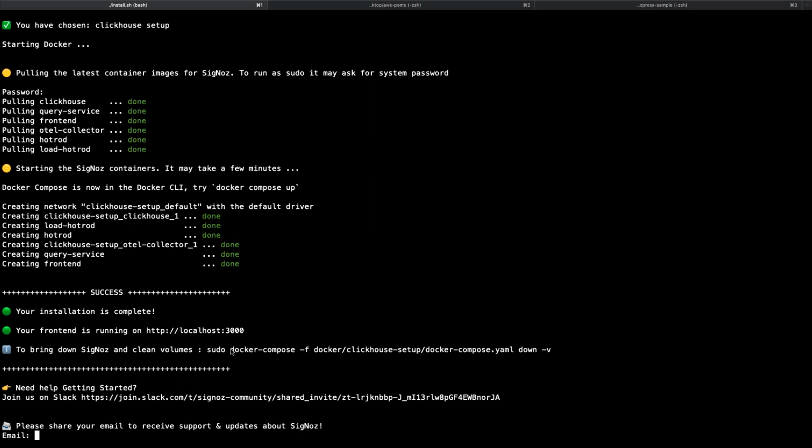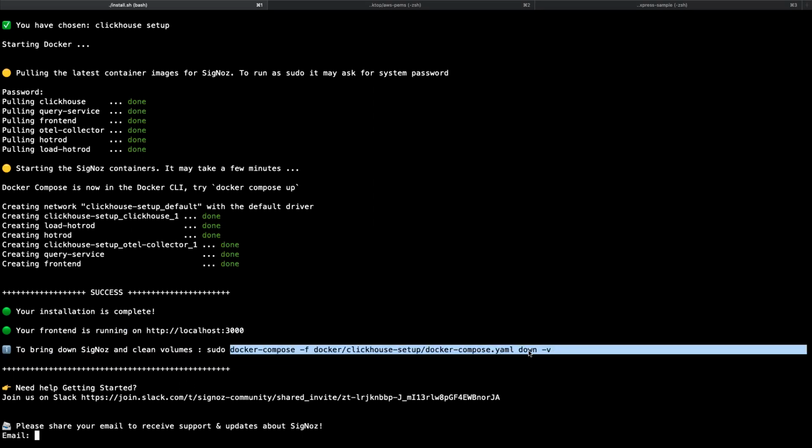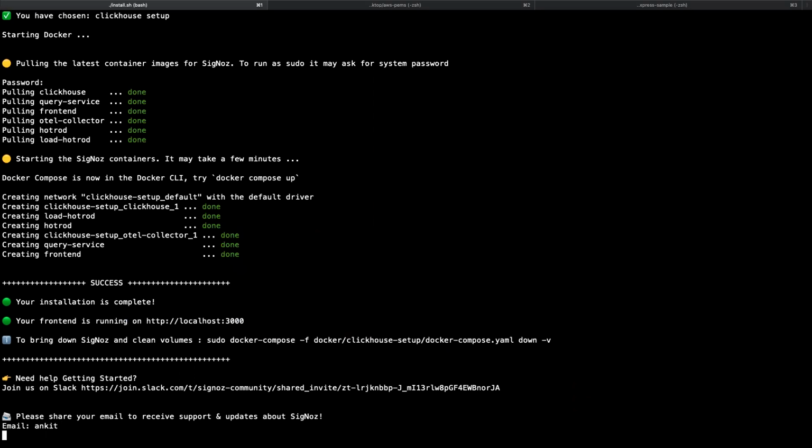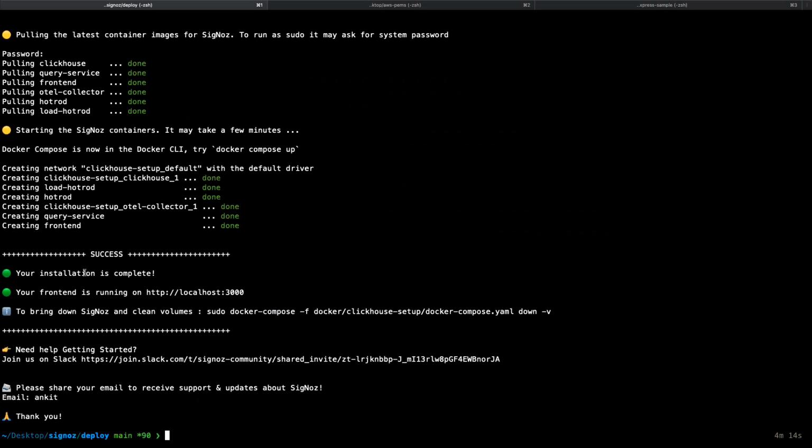And if we have to bring down SigNoz, we need to run this command: docker compose -f docker/clickhouse-setup down -v. The -v removes the volumes, or the data used by ClickHouse also. So you might want that if you want to completely uninstall the data also, right? So the installation is successful and it's complete.